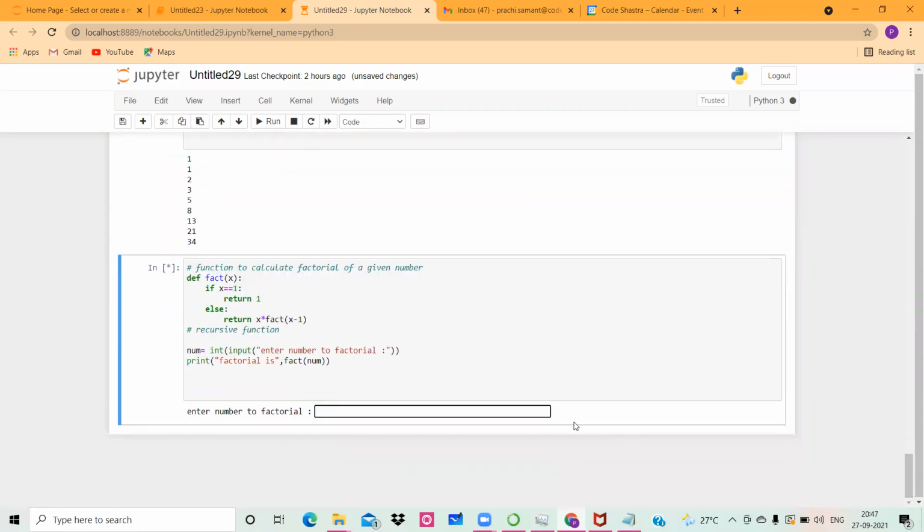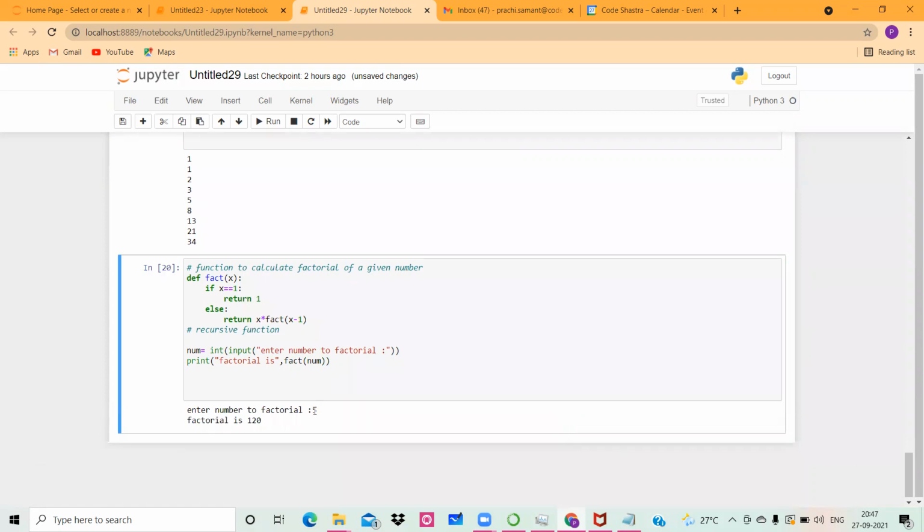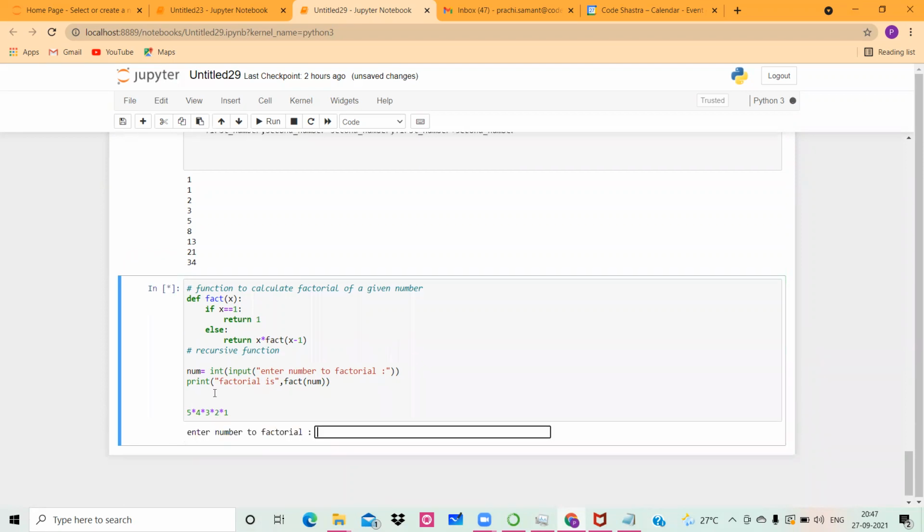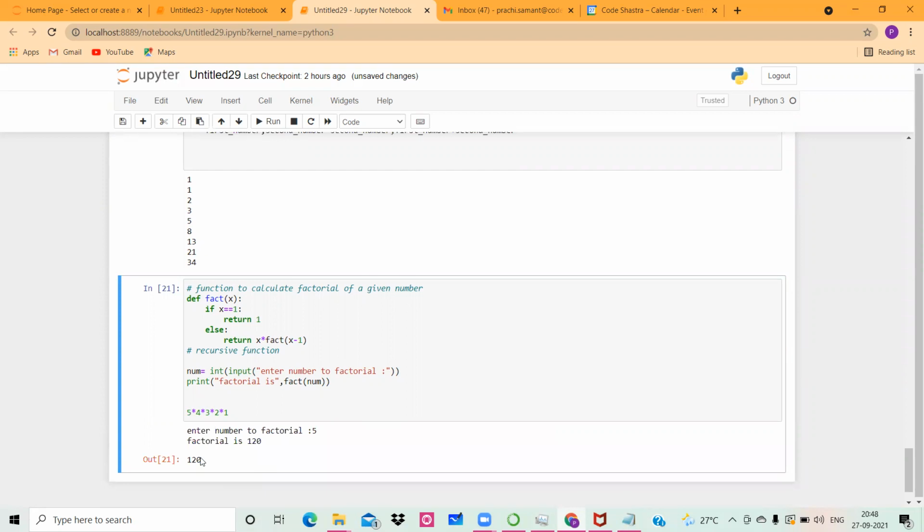Let me show you how it looks so you'll understand how it works. So we entered the number 5 and it calculated the factorial as 120. Why 120? Because the factorial of 5 is 5 into 4 into 3 into 2 into 1. This output that is showing is its output. So that answer is equal to 120. That's the reason it is giving us 120 as an answer.